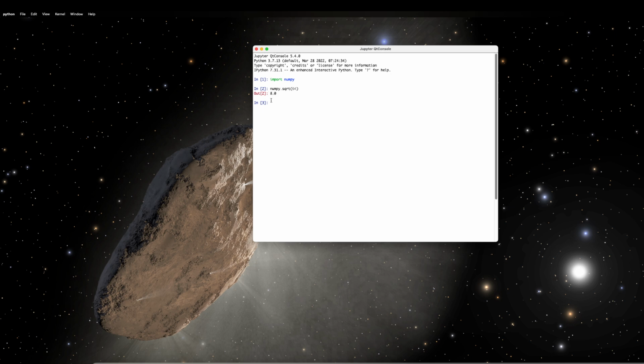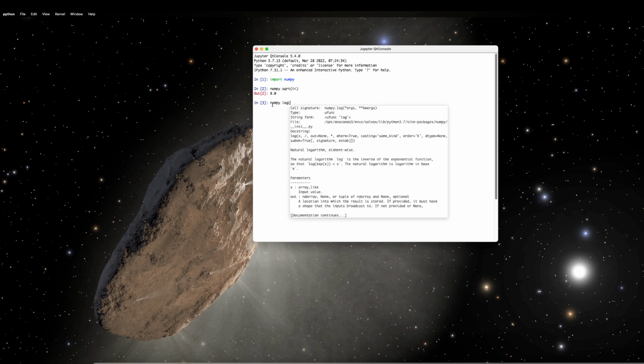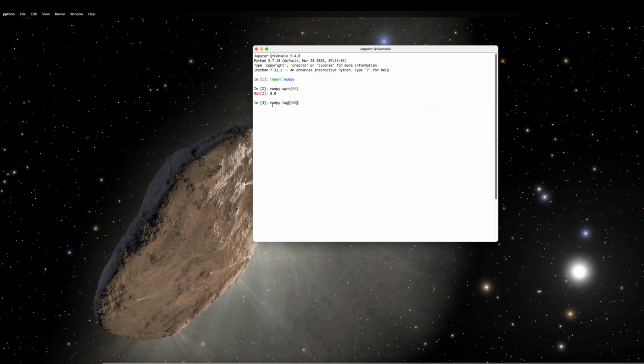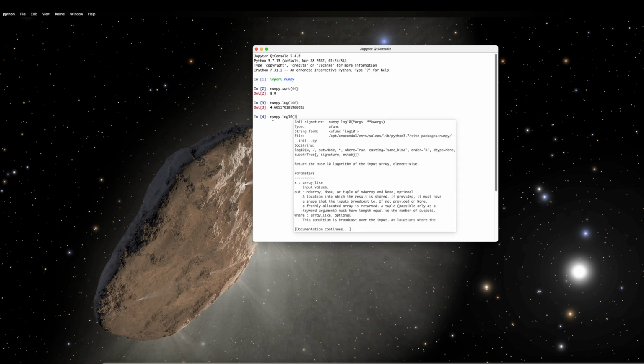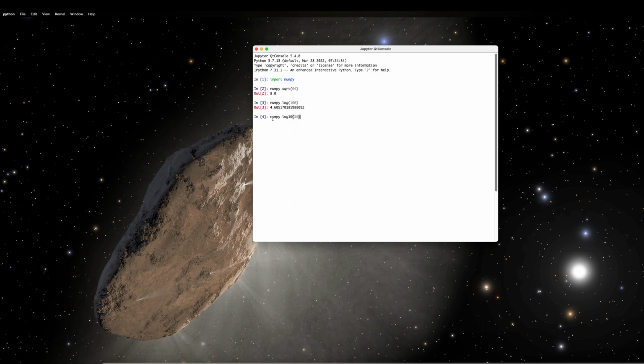Let's try another example. We can use a simple one like log of a number. So log is simply log, just like that. Let's say log of 100. The answer is 4.6. We can also do log base 10. Let's take an example of 10, which we know should be 1, and you can see it gives us 1.